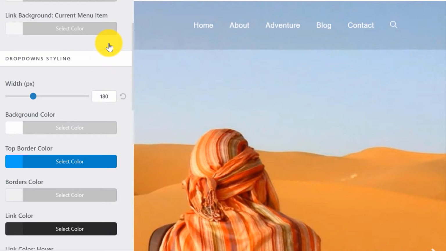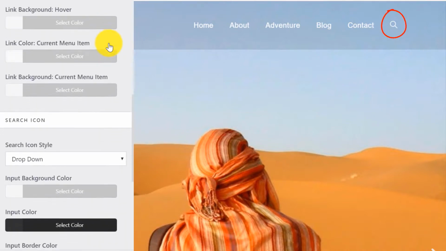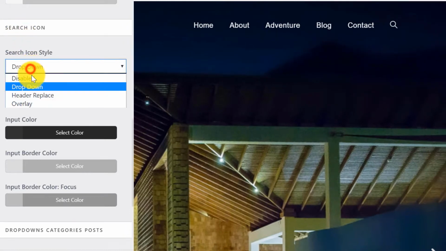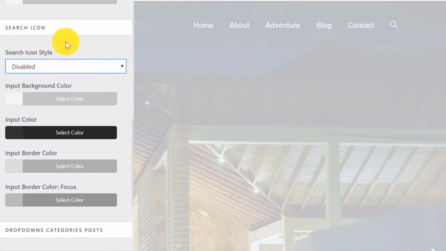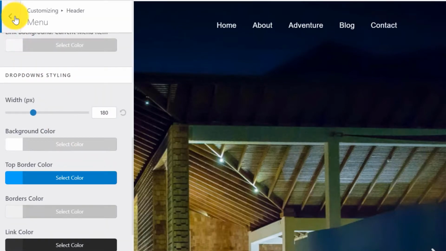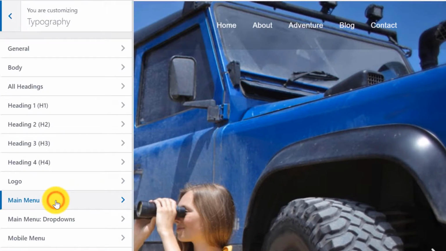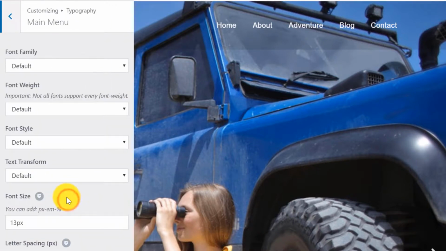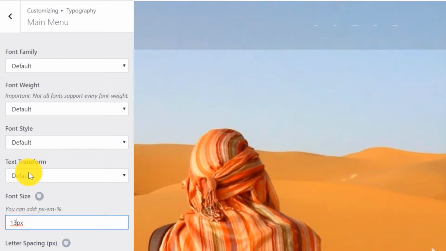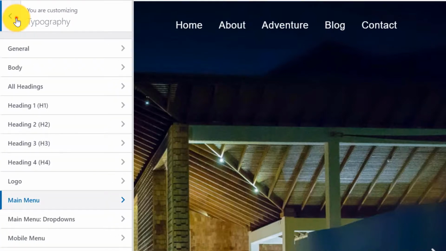But one thing I want to do is remove this search icon. So if I just scroll down to the search icon, I can disable this. And I also want to make the text a little larger. For the theme I have, this is actually back under Typography and then Main Menu. I only want to change the size, so I'll increase the font from 13 to 18. Okay, so that's better.